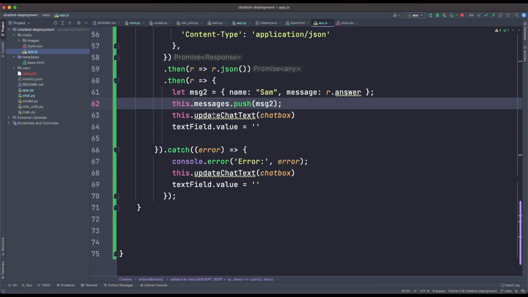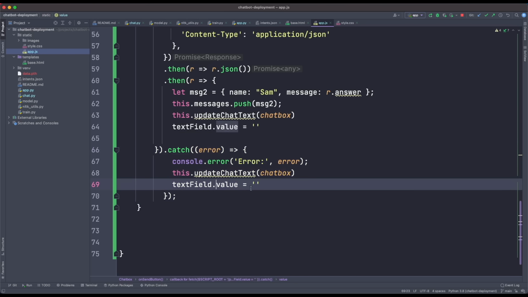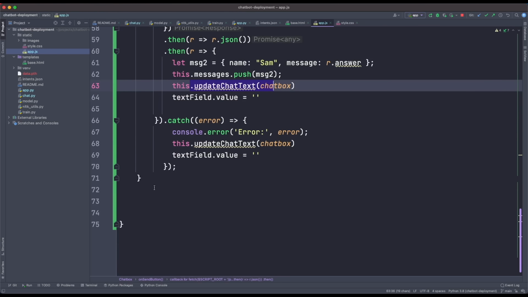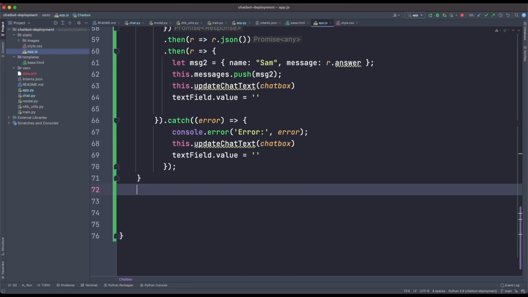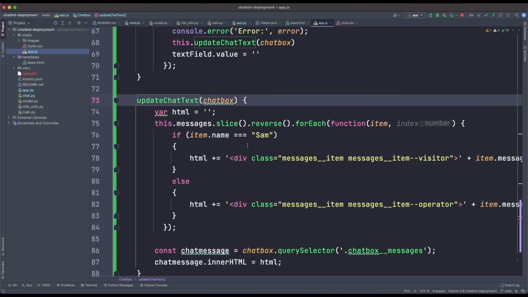And then we want to update the chat text. So this is going to be a separate function. And otherwise, yeah, we simply catch an error and then return or show nothing. So now all that's missing is the update chat text function. So let's implement this here. So here we define our function.